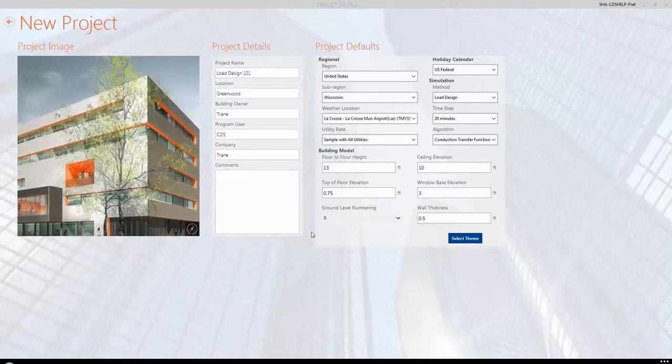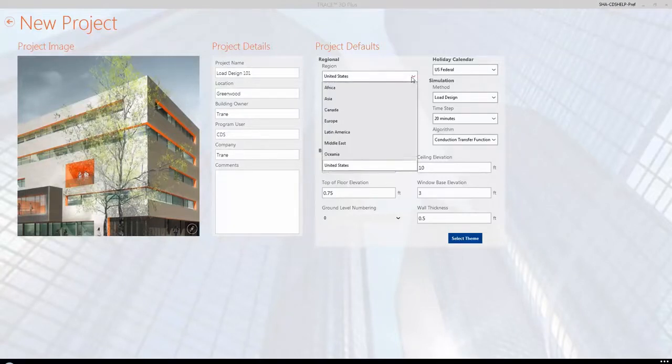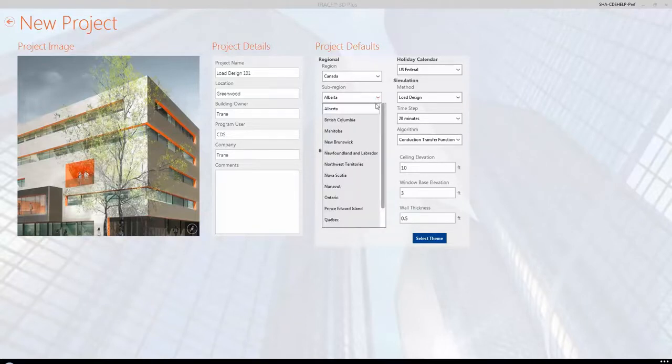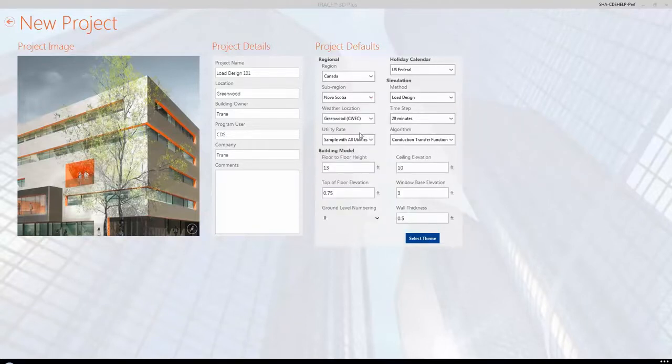Additionally, anything changed in the project default section in the current project will remain as the new default when a new project is created. Let's get started with our example by entering the project defaults. To select the weather location, click the region drop-down, then select Canada. Next, change the sub-region to the province of Nova Scotia. Finally, choose Greenwood as the weather location. If needed, you will be able to change the weather location and design conditions in the building section of the program. Let's briefly discuss the project default building model information.